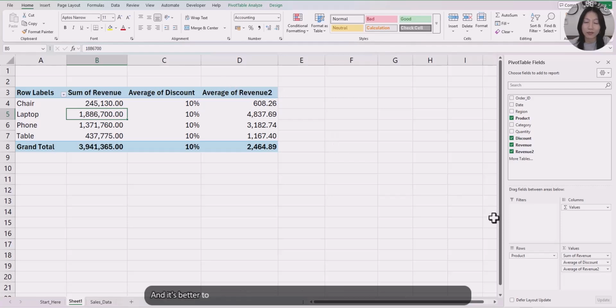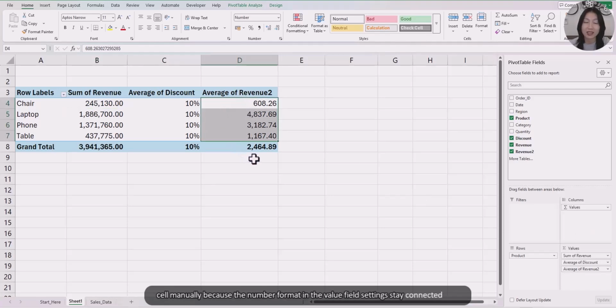It's better to format these numbers at the value field settings instead of formatting at the cell manually, because the number format in the value field settings stays connected with the pivot table field. So in the future, if the data for revenue 2 grows, and if I refresh this pivot table, this number format will always stick to this field. Pivot table makes assumptions based on your data, so the key lesson here is to always check whether the calculation makes sense and then format your data or modify the calculation based on what you need.